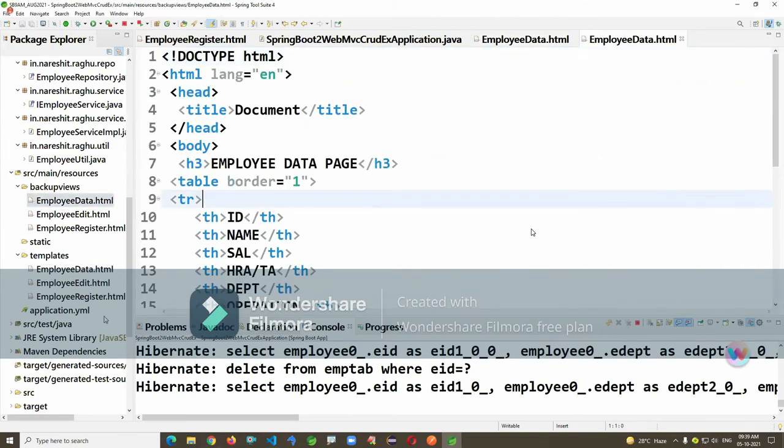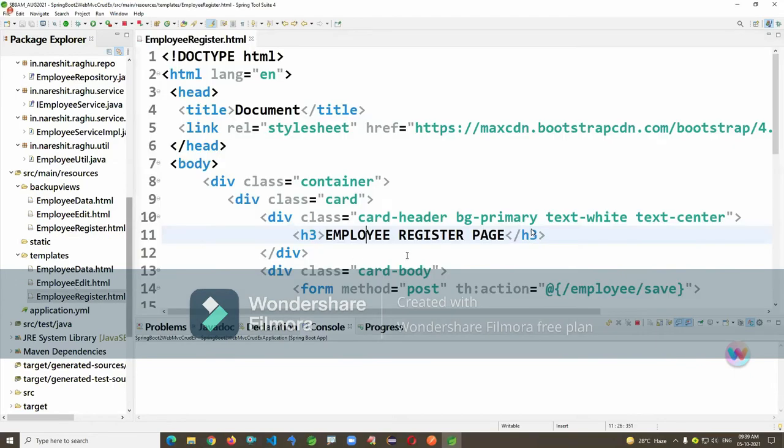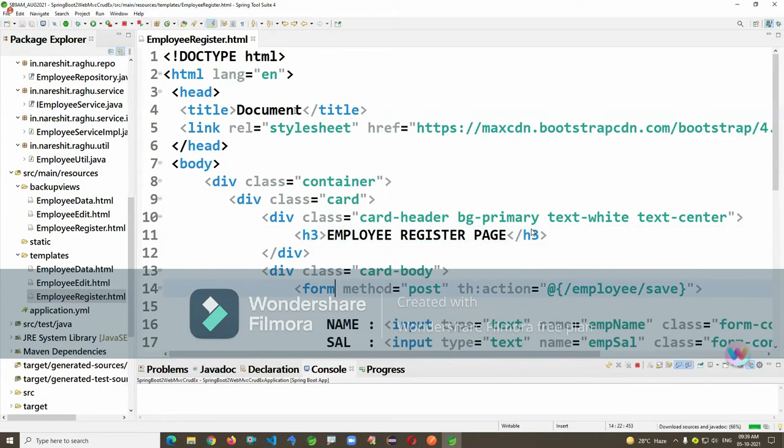Whether you want to do the functionality is your interest, as a backend developer it is important. Now the edit page also. You can copy and paste the register page into the edit page and just make changes. This is an edit page, and this is actually the update operation.